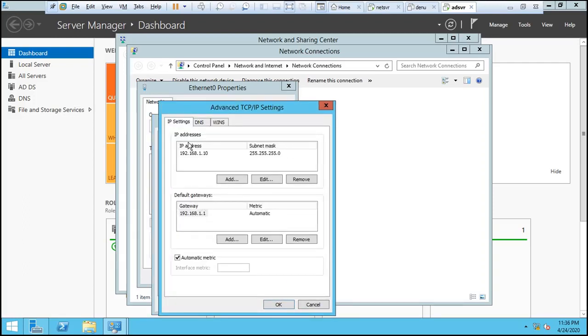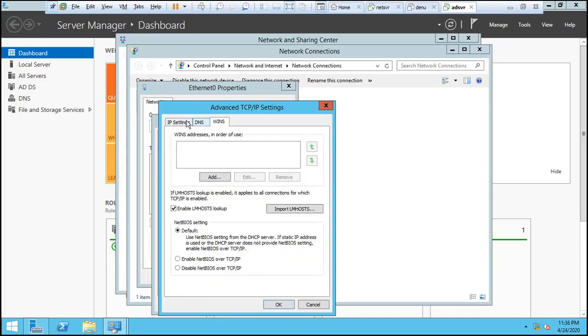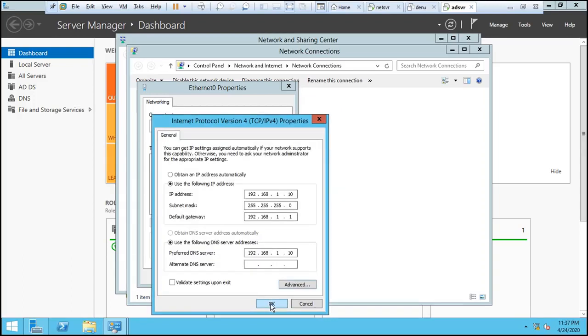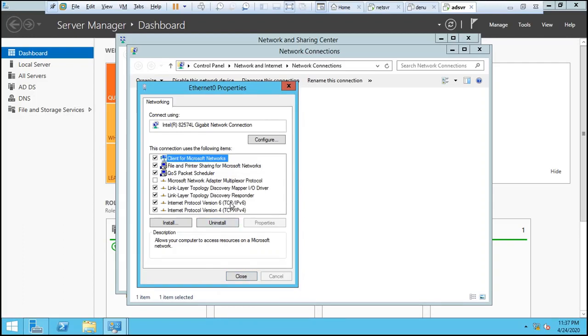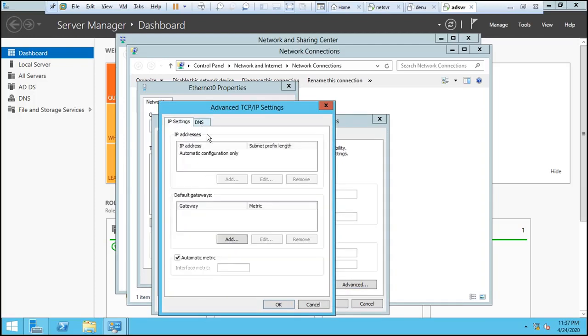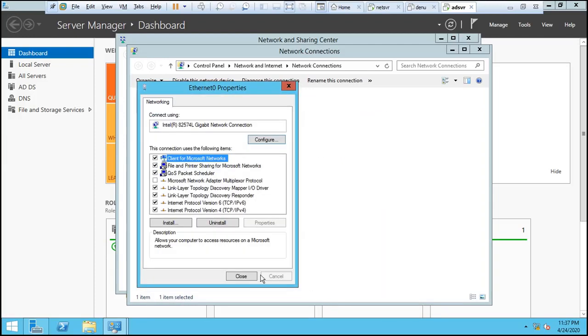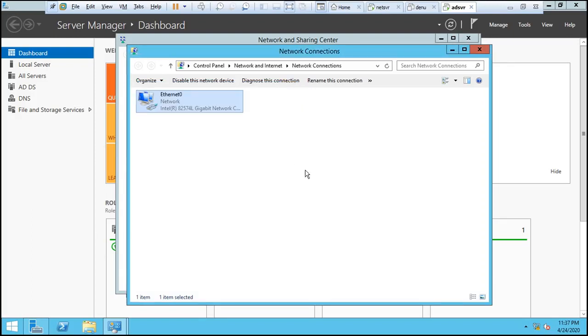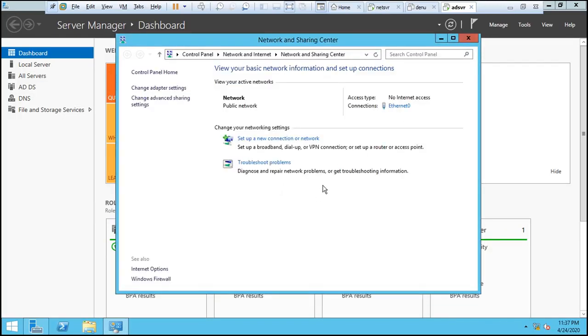Go to advanced, make sure the metrics are okay over here, nothing funny. Okay, and click OK. And then we go to IP version 6. You have a tendency of issuing this, which we don't want, so we need to change this to obtain DNS server address automatically instead. Okay, advanced, make sure the metrics are okay over here as well. Okay, okay, and then close. All right, so that's good. That's good stuff. I like that so far.